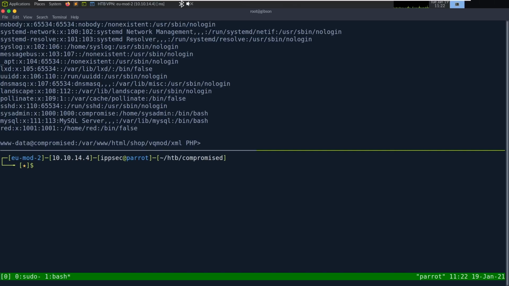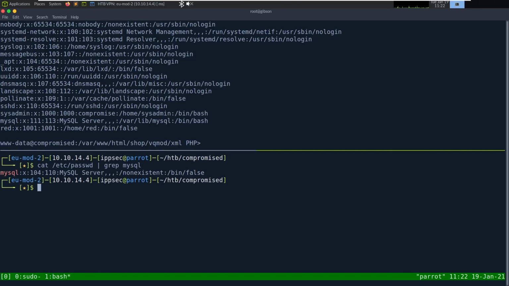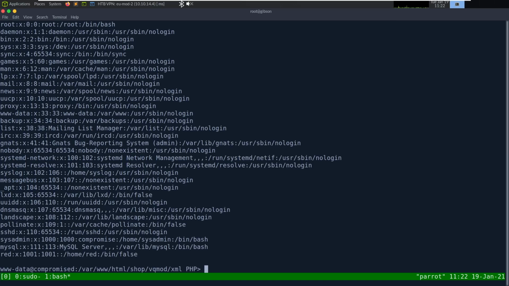And as I say that, grep MySQL. Okay, yeah, MySQL is set to bin false on my machine. So I just want to make sure it wasn't like Oracle and they expect you to do things on a shell. But no, MySQL's default should be bin false or bin no login. So that is definitely interesting.